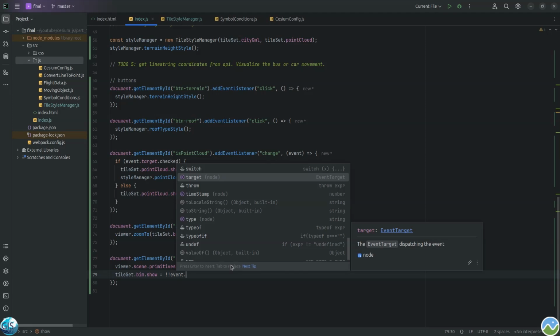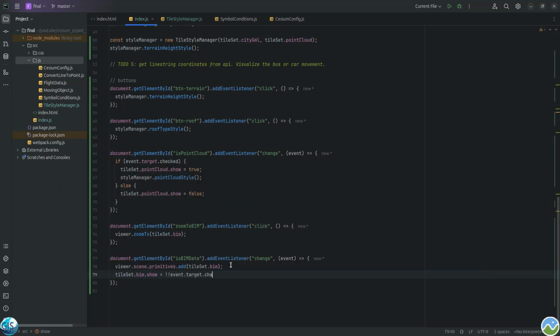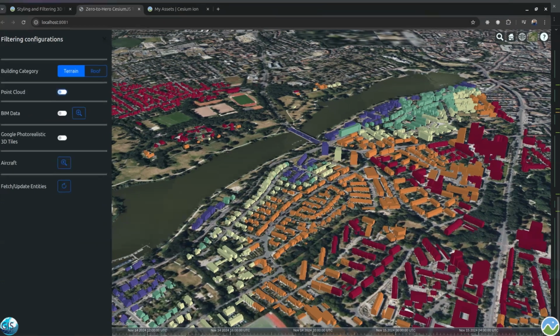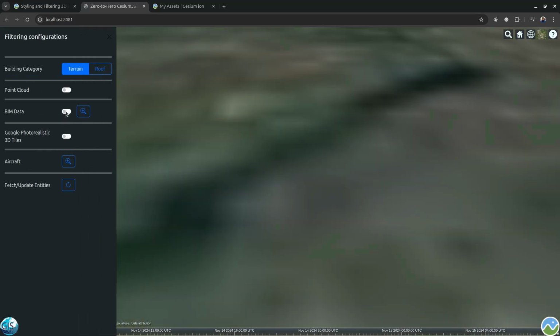So when I click on it, it should be true. Event.target.checked. And also, if you want, you can easily just write it: if it is true, do this; if it is false, do this. Okay, let's check it. I hope that everything works perfectly.